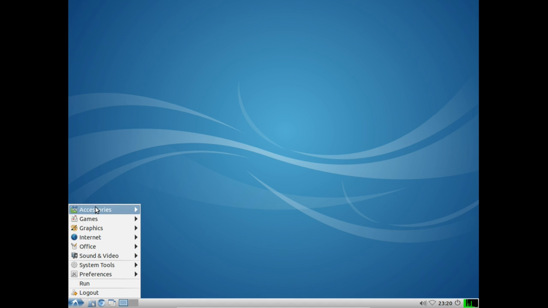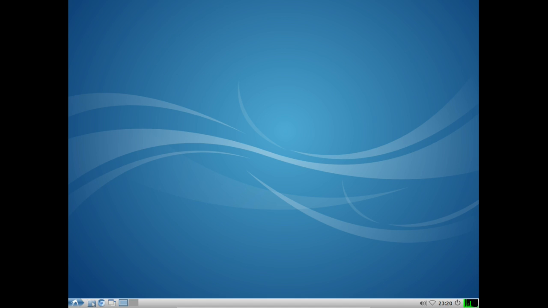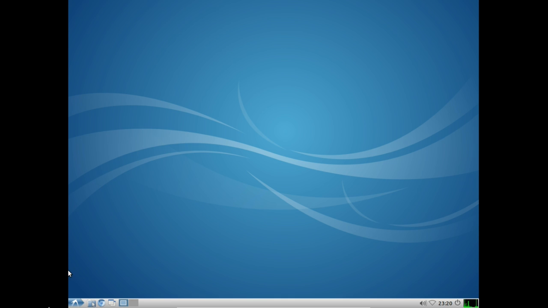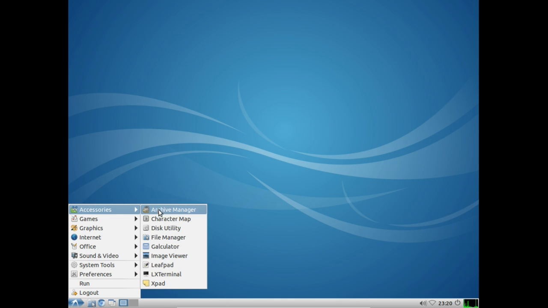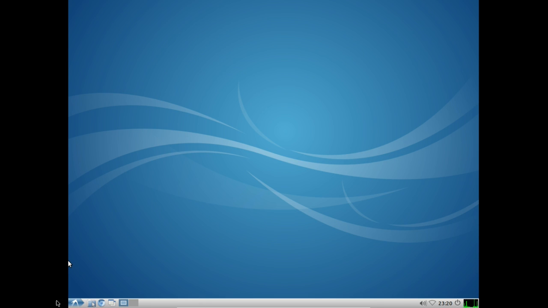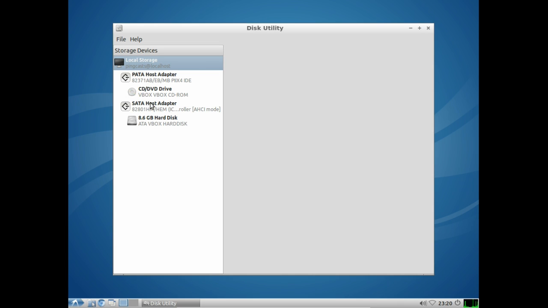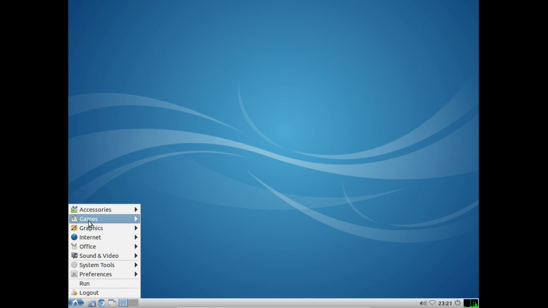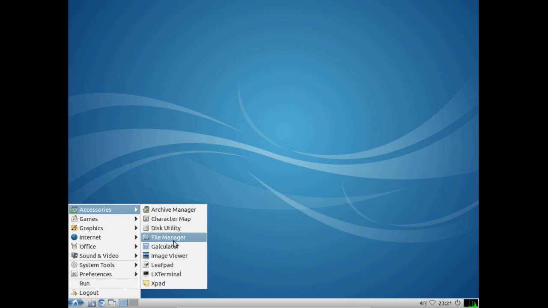So let's look at the applications. So we have accessories, we have Archive Manager. I think that might be X-Archiver. And we have a character map. The disk utility, very nice tool. You can see all of our devices, and we have all these different ways to manipulate them. We already looked at the file manager here.